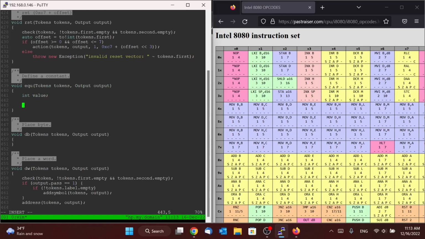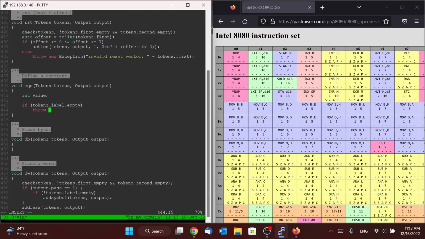EQU says I have a label and I'm going to tell you what its value is. I'm not going to rely on where we happen to be in the program. I'm going to tell you this is the value I want for this label. So the first thing we've got to check is if we have an EQU instruction, then we must have a label because it operates on labels. So if we don't for some reason, we need to error out. Must have a label in EQU statement.